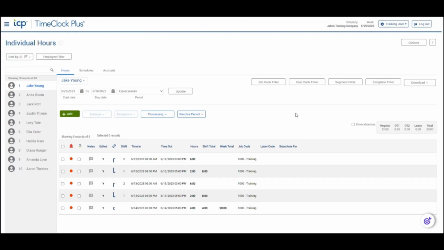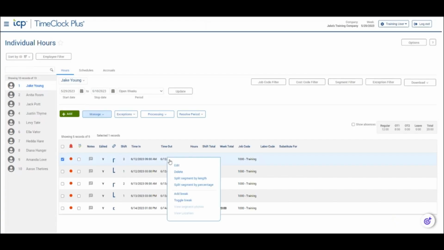If you need to add a break, split a segment, or do any other types of operations outside of editing the start and stop times, you can right-click on a segment or select the whole segment and use the Manage option to get the same options. From here, we can do things like split the segment by length, by percentage, or add a break.